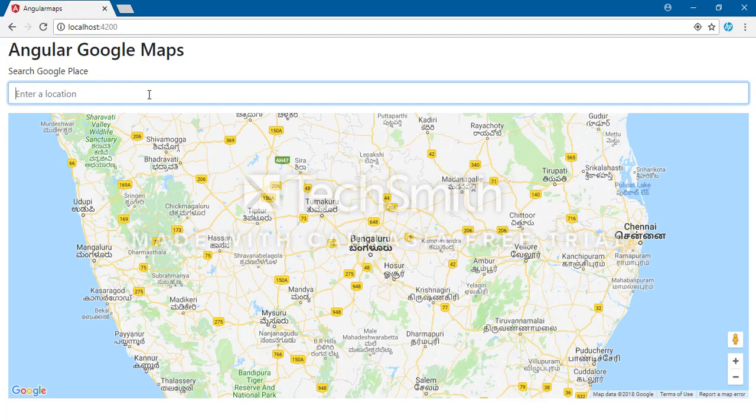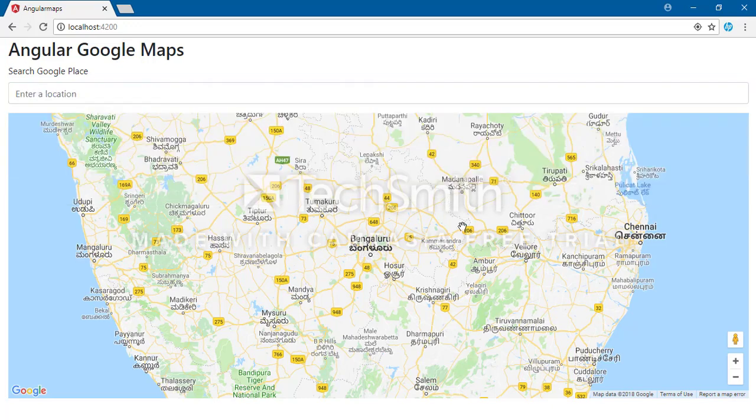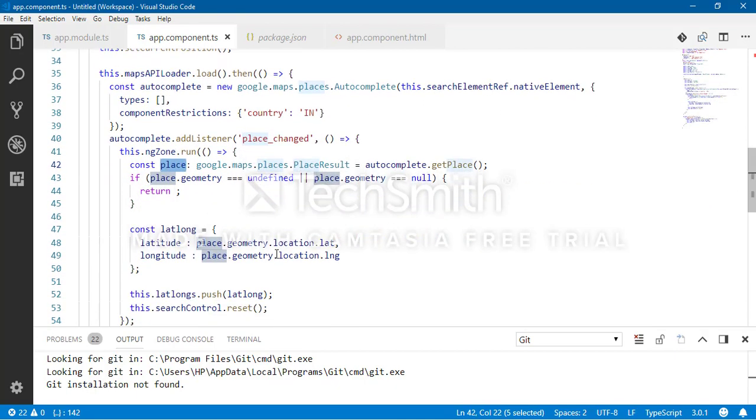Now I'm going to type a place, for suppose Mathanapalli. Oh, the marker is not coming. Again I will check why. In place changed, after I get the place, if the place is not empty, it goes to a constant. Here I need to write the method. Here the brackets are missing, that's why.